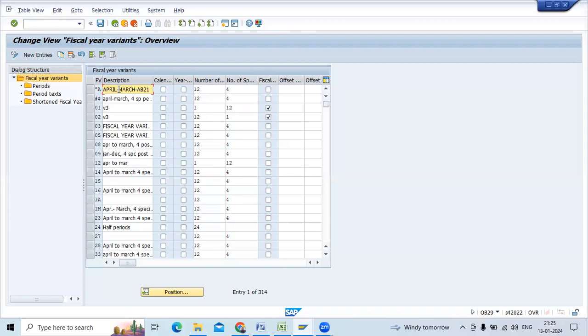And another one is the shortened fiscal year. What does shortened fiscal year mean? In the year, we are not using 12 months or 12 periods. If we are using 2 months, 3 months, or 6 months, that is called a shortened fiscal year. We are not using 12 months, we are not using 12 periods. That is, we use fewer than 12 periods or fewer than 12 months in that fiscal year. That is called a shortened fiscal year.